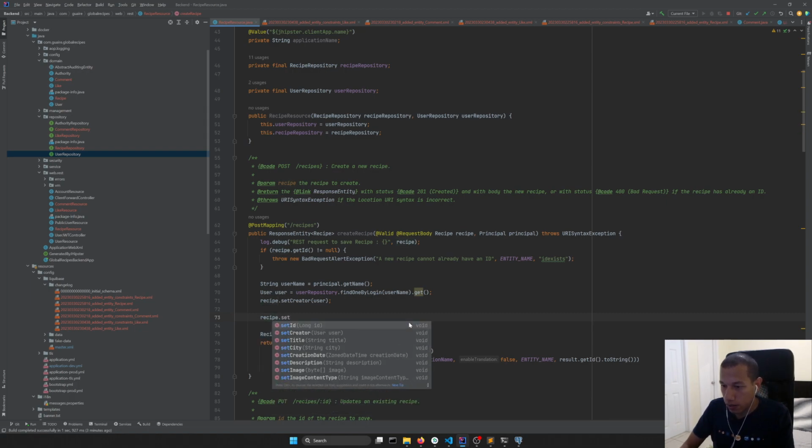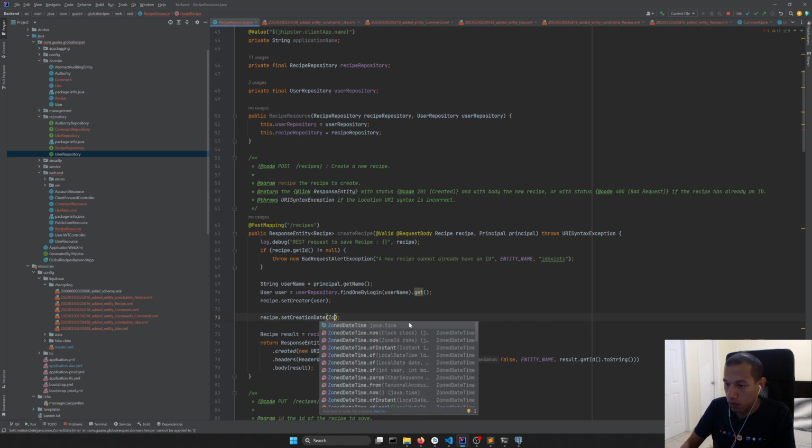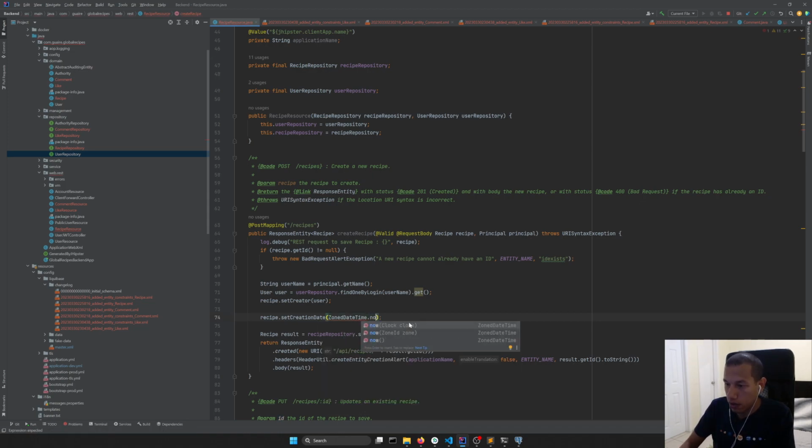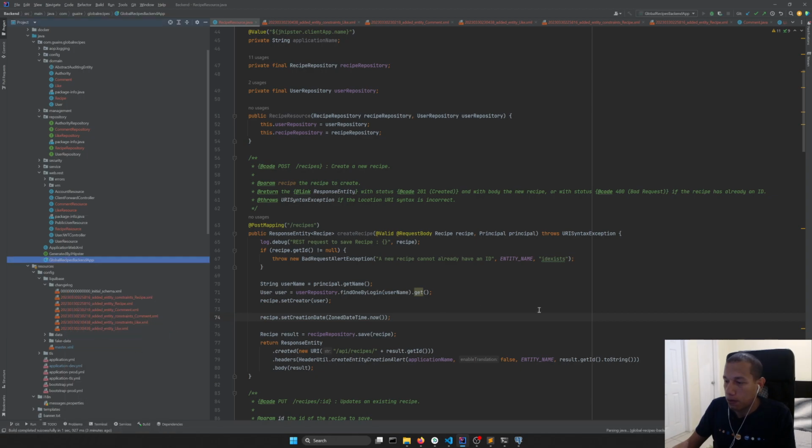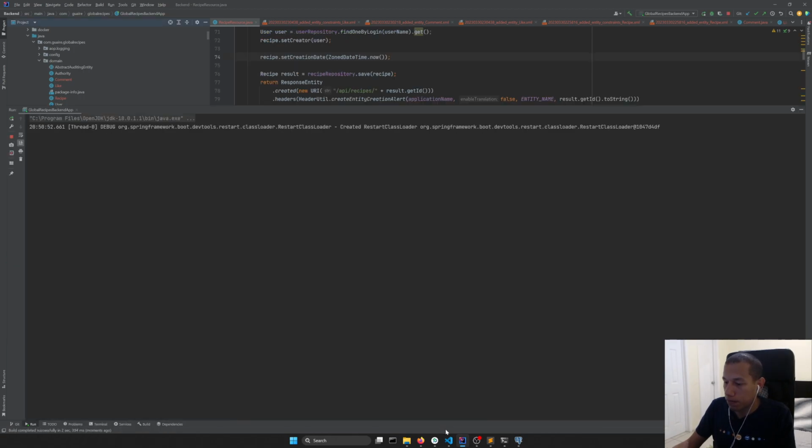set date, set creation date. We can do this with datetime dot now, and it's going to give you the exact time when you are saving it. So let's just try it very quickly. This is not a difficult thing to do, but we can test it.